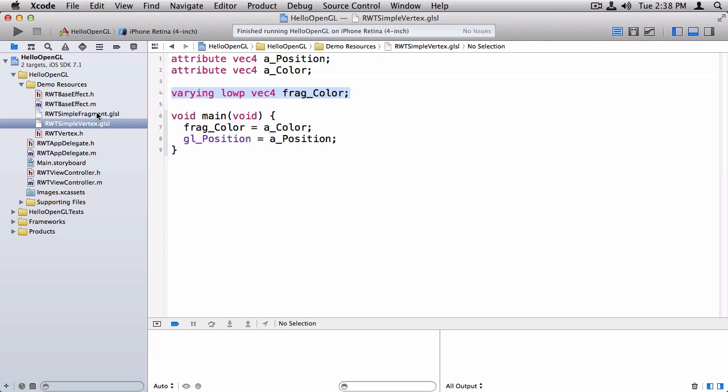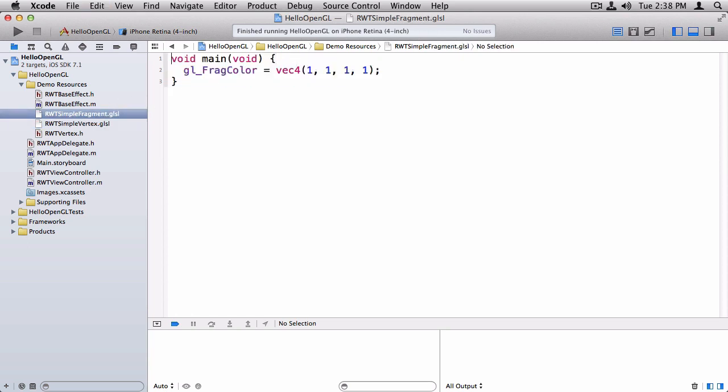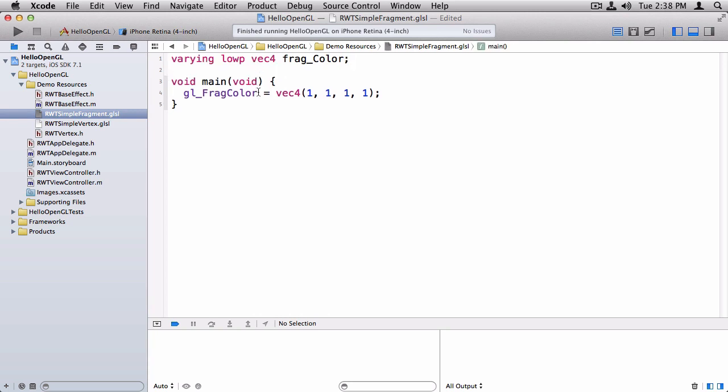I'm going to copy this exact same line, go over here to the fragment shader and paste it in. And then I'm just going to set the GL frag color to this interpolated value rather than always being white. Okay, so that's it for the Vertex Shader and Fragment Shader.